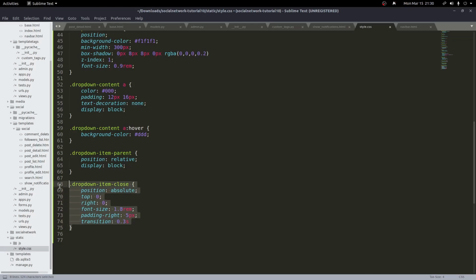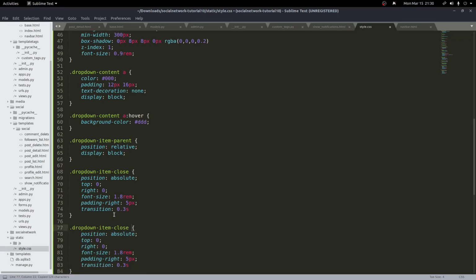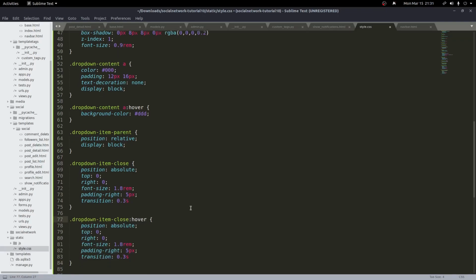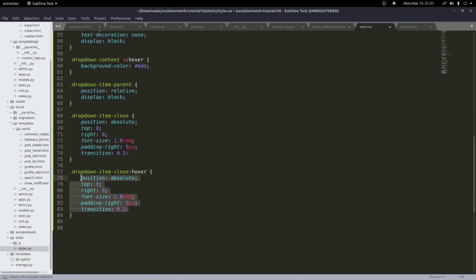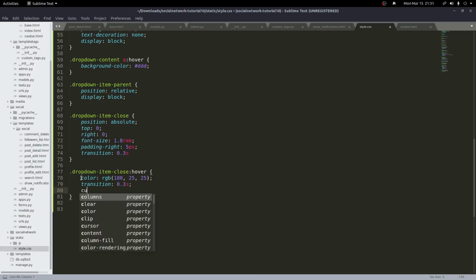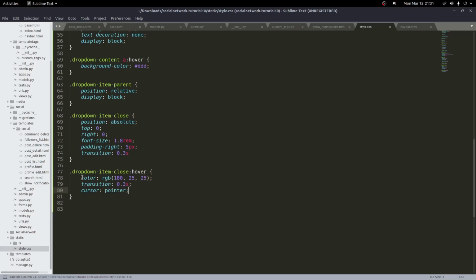And now we want to do the same thing here. We want to add some hover effects. So I'm going to copy this, just to avoid typing again. And then on the top here, I'll put :hover. And we'll delete all this stuff here in the middle. And we'll add a color. So when we hover over it, we want it to turn red. So we do an RGB value, and we'll set this to 180, 25, 25. We'll set a transition of 0.3 seconds again. And we'll set a cursor of pointer, to give them some sort of information that they can click on this. And we'll save that.